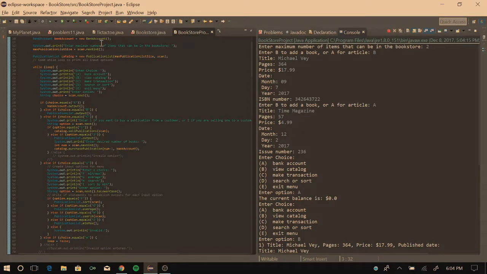So in maximum books, here's what's printed. Here's the first real menu where you get to choose an option. So here we have A for bank account, B view catalog, C make transaction, D search or sort, and E exit menu. If none of those are satisfied, it will return an invalid option and require the user to enter a valid option.